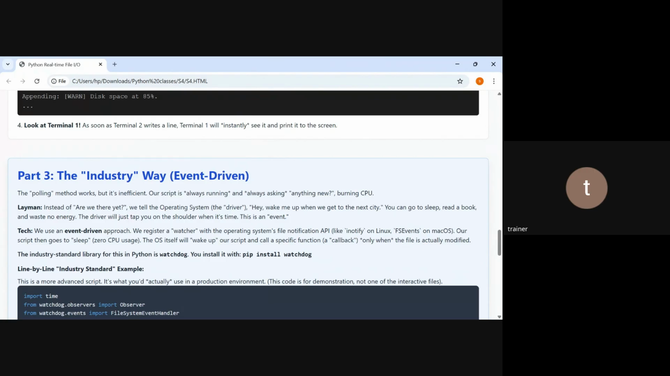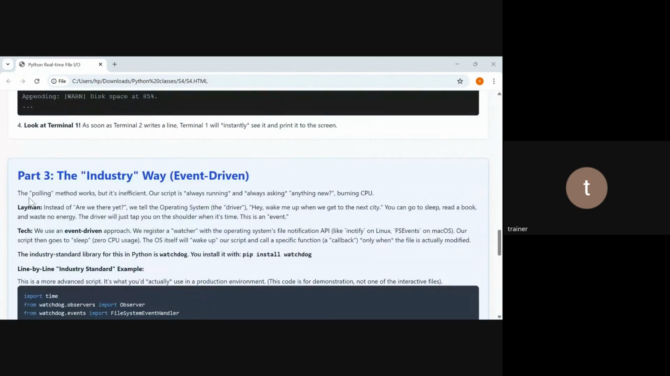for example, I will show you a simple observation of this. So first we will check what it is, how it is related to this, and the layman's definition of this. So the polling method works, but is inefficient. Our script is always running and always asking if there is anything new, burning CPU. We already read that above. It's an older method, and it burns CPU.